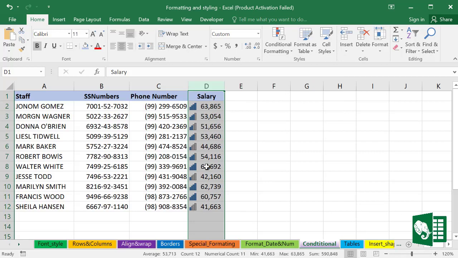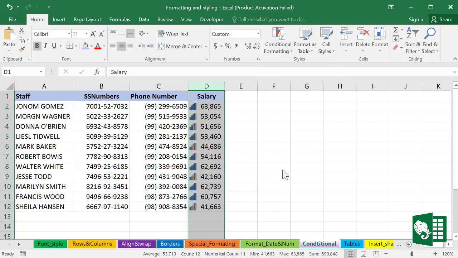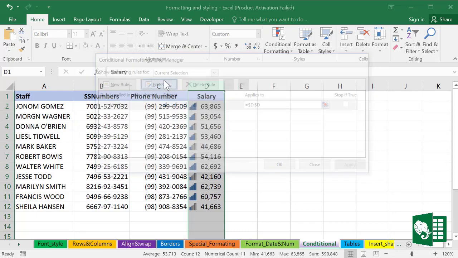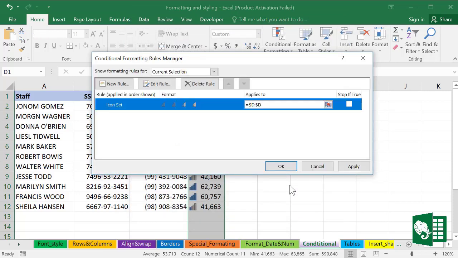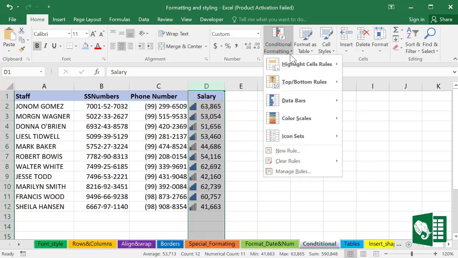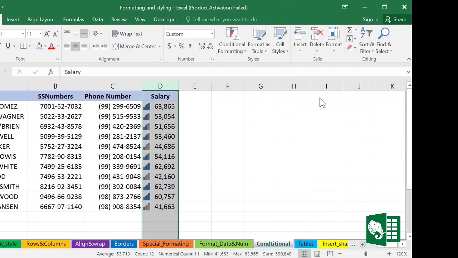And here it is. If we need to modify any of the rules, you can go to conditional formatting and manage rules. Here there is edit rule, so we can modify any parameter here and click OK. In the same manner, you can explore the other conditional formatting techniques. There are a lot, and you can try any.